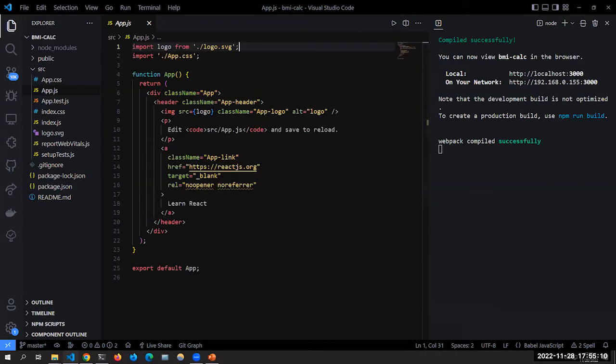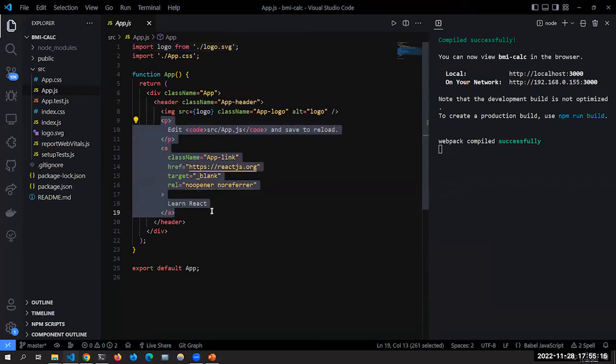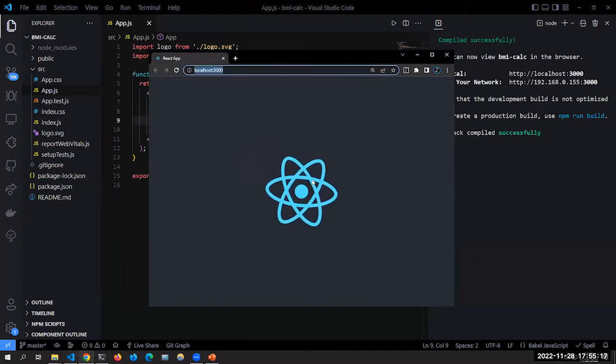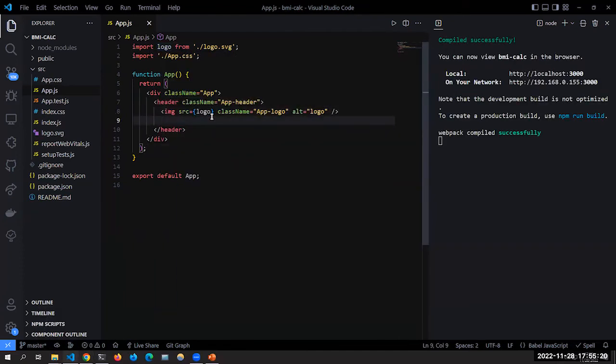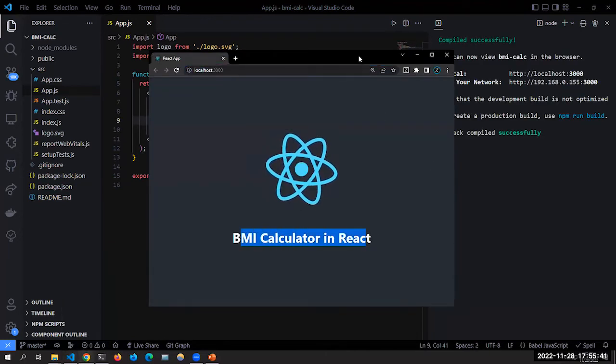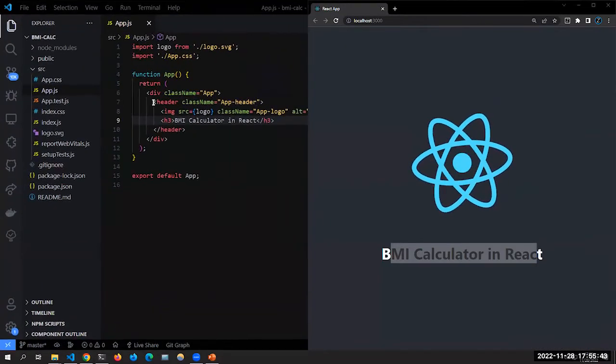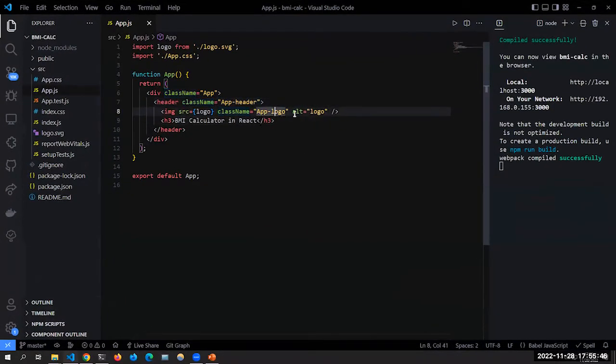So I'm going to get rid of some of this stuff. I'll keep the React things. I'll get rid of everything here, like the learn React. So all we're left with is a logo. And I'll have a heading 3 tag, which is a kind of small heading. And I'll say BMI calculator and React. And so you'll see that it just renders the heading, and I can just do this for now. Whatever, I'll just alt tab.